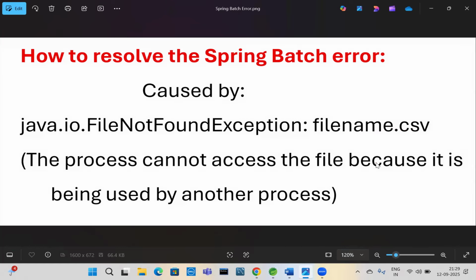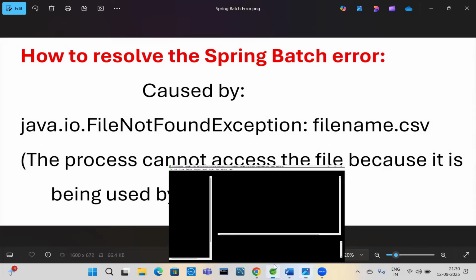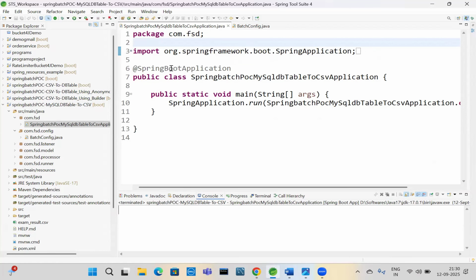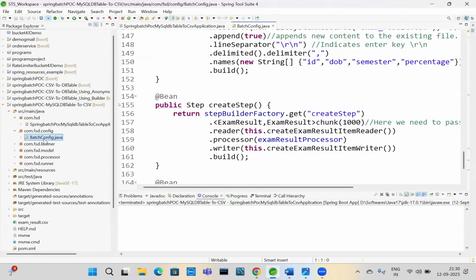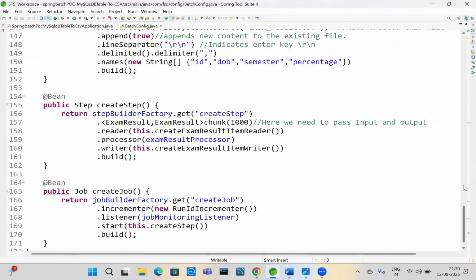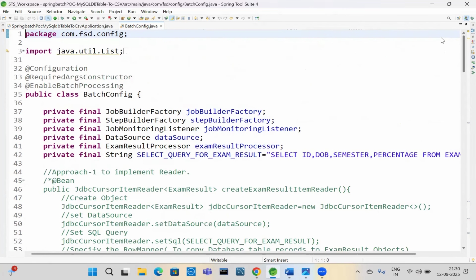First I will show when I get this problem, and then I will show how to resolve it. It is a very simple error, and there is an easy way to resolve it. This is the starter class, right? First let's go to the batch config. So this is the batch config.